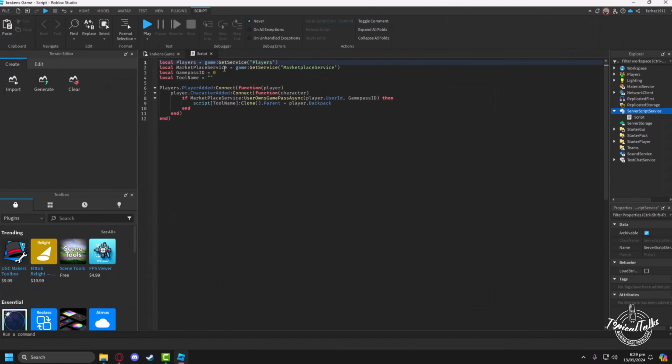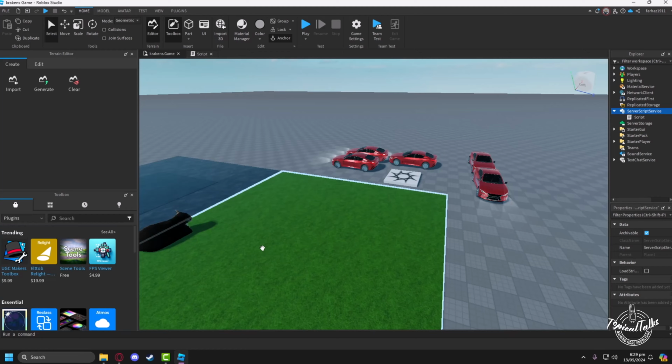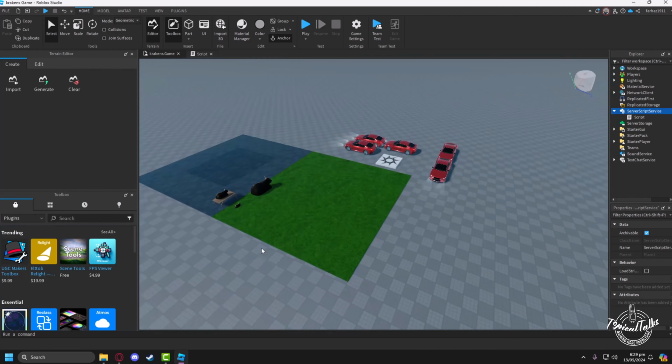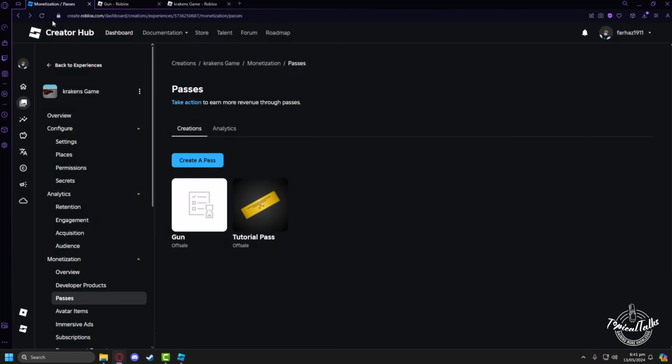Now in the Game Pass ID, we'll have to paste the ID of the Game Pass we just created. And for this case, the tool name will be Pistol. You can give whatever name you want to the tool you are going to use. And that's it.